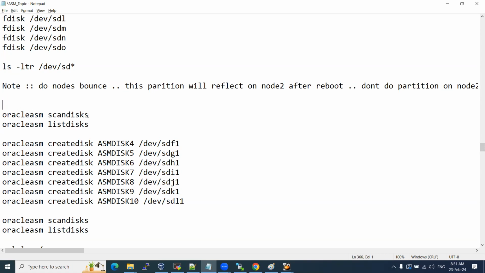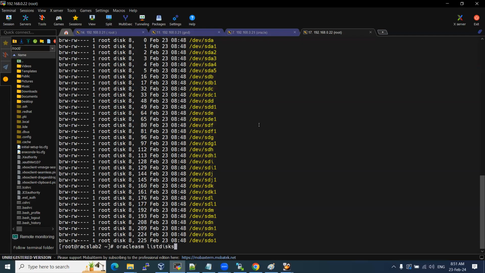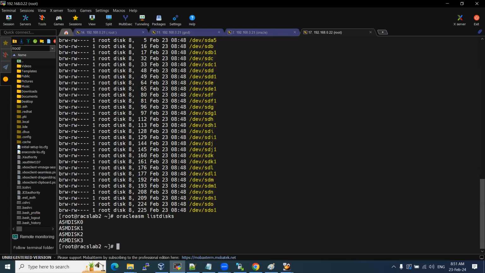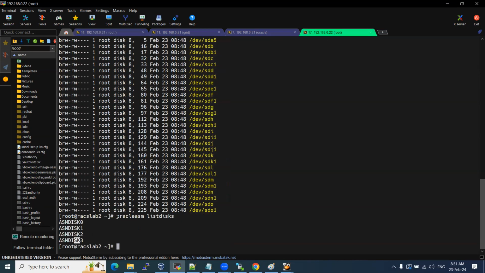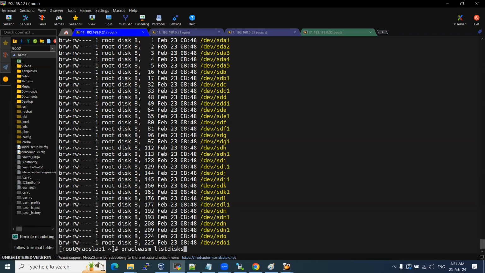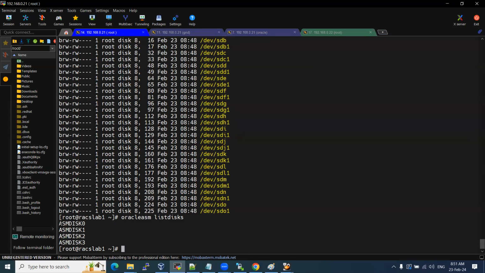Now we can see these things. First of all, let me check the list of the disks which are there on my Oracle ASM list disk. How many disks are we having? ASM disk 0, 1, 2, 3. These many disks. Now we are going to create ASM disks. This is node 2. On node 1, I'm trying to give the same thing. It's the same, there is no difference in both of them. If any difference is there, you can scan it with Oracle ASM scan disks. So this scan is not required. If you add or create something that needs to be reflected on the other node, then you need to do the scan. Otherwise, list disk is fine.